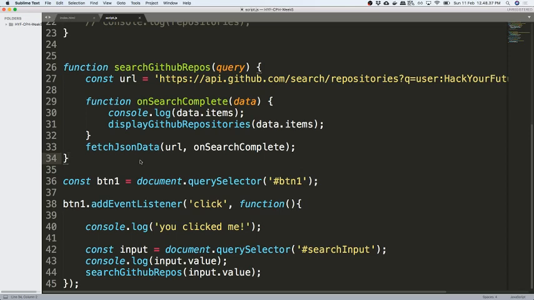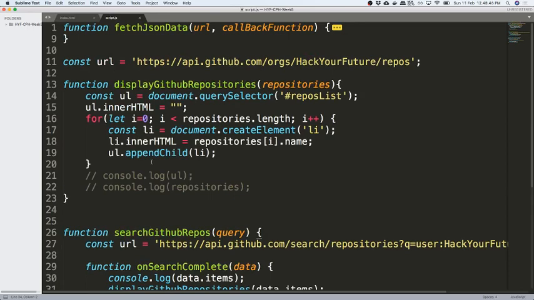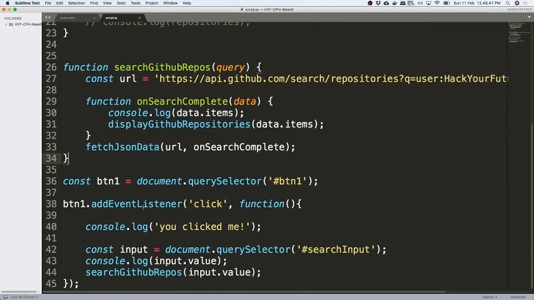I'm not doing this for myself. It's for us to correct the mistakes. So it's less than 50 lines of code and you have a working search.